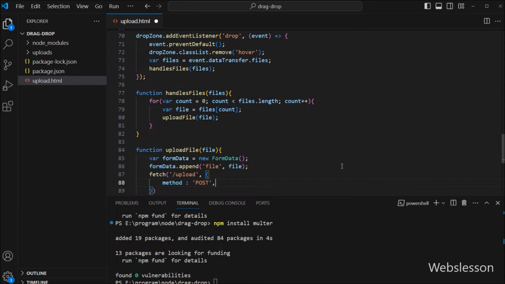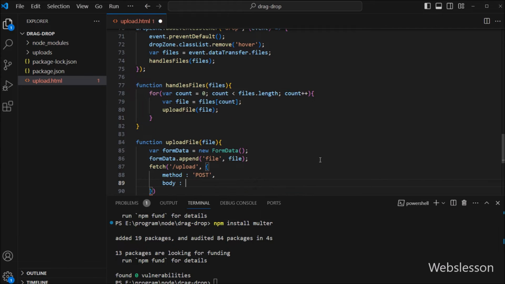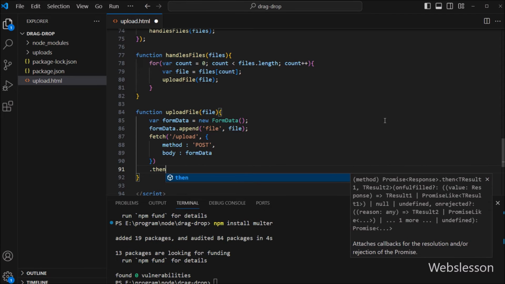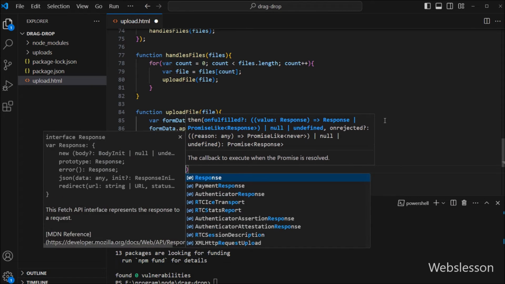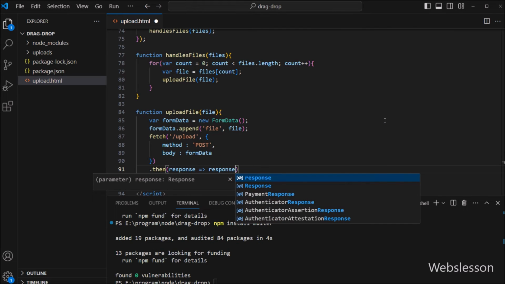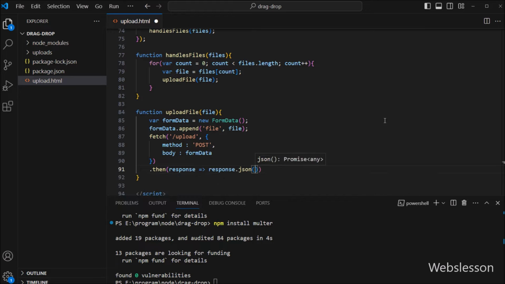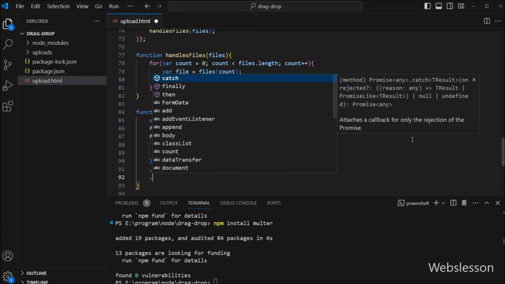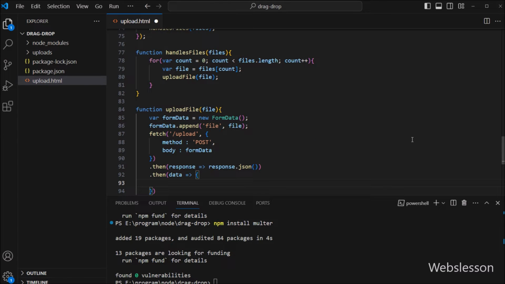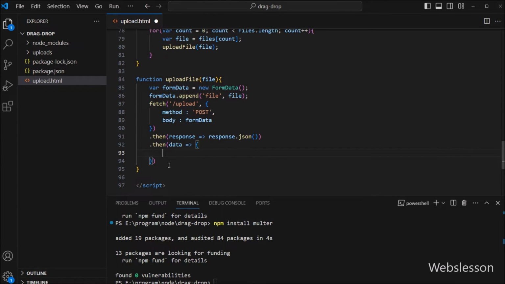And under this request, we pass the form data object as the request body. Once the server processes the request and sends back a response, we handle it using the then method. We extract the JSON data from the response, which typically contains information about the uploaded file. Finally, we want to update the user interface to display the uploaded image.